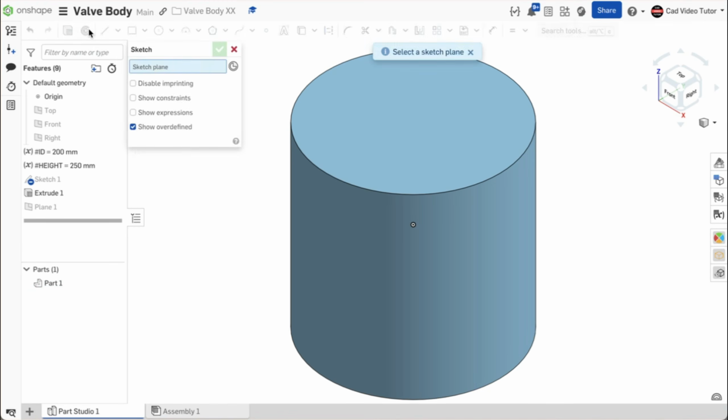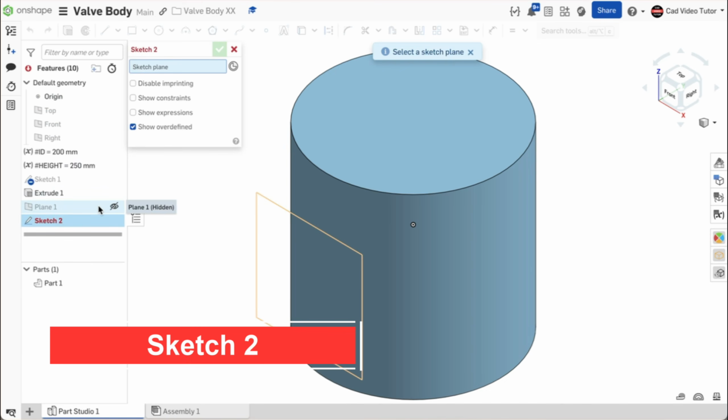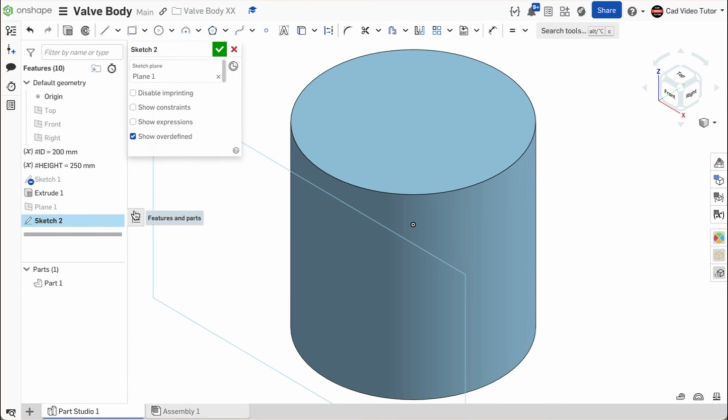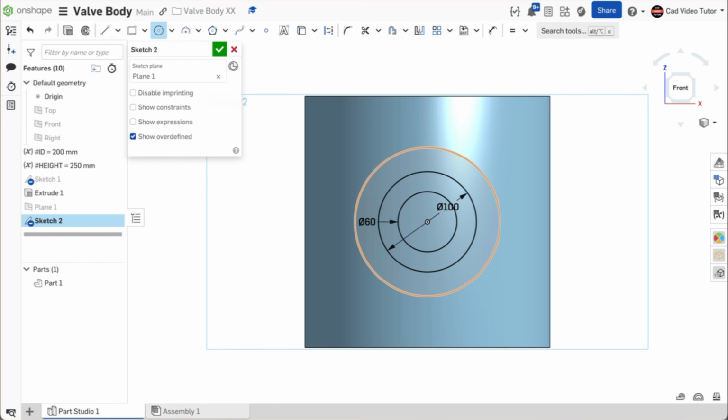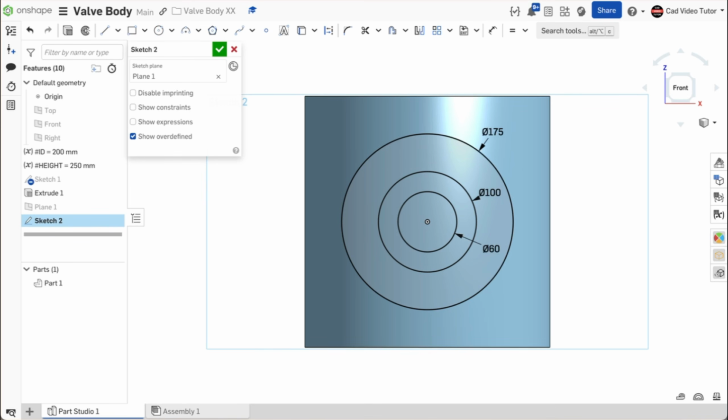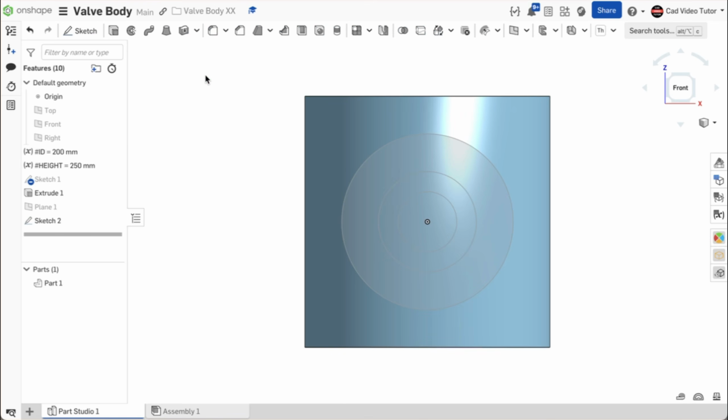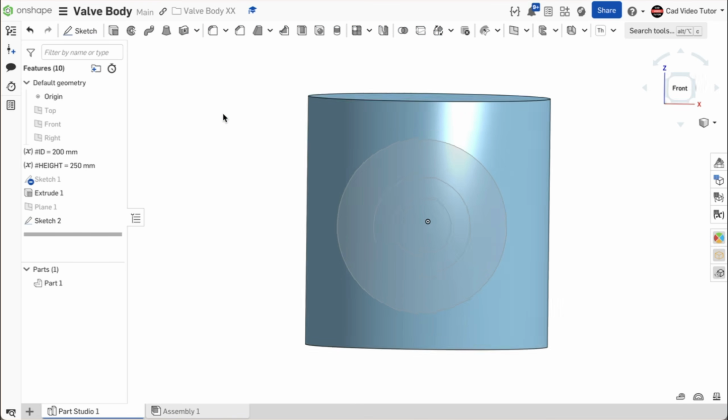Start a new sketch and click on Plane 1 for the sketch plane. Use N on the keyboard to view normal. Using the origin for the center, use the center point circle to construct the elements: a 60 mm diameter circle, a 100 mm diameter circle, and a 175 mm diameter circle. That looks good. Use the green check to end the sketch. Right-click and choose Isometric View.